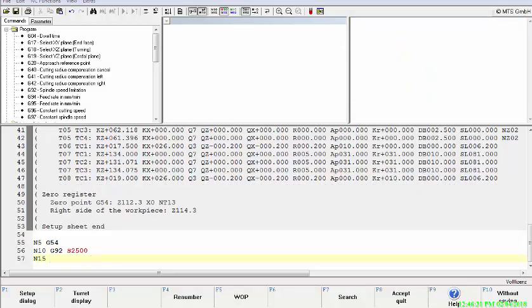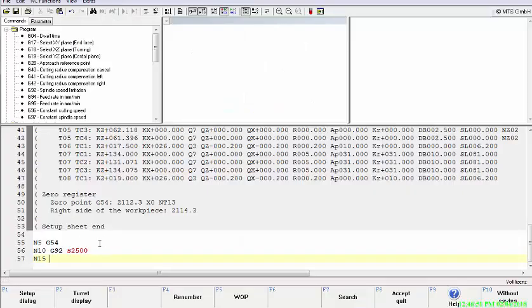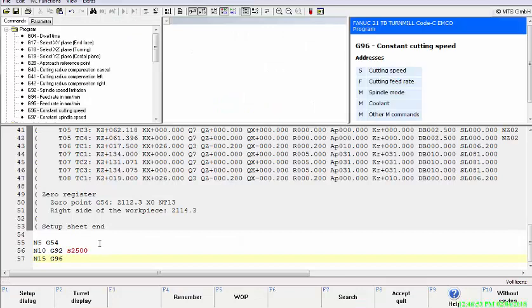And then I will see what else is given to me. Constant cutting speed was given to me: 150 meter per minute. Can you see meter per minute, guys? Well done, you've guessed it. It's a G96. G96 is the command I will use for constant speed if the speed is given in meter per minute. I need to write my speed, feed, and M direction, which is M3.